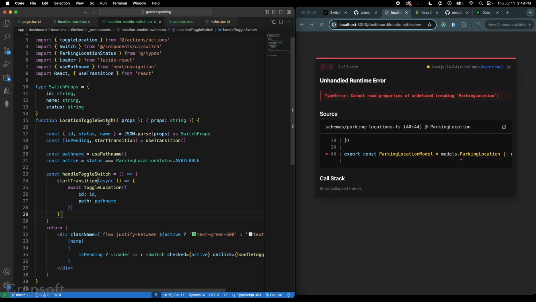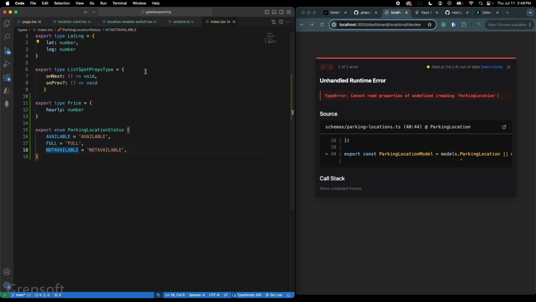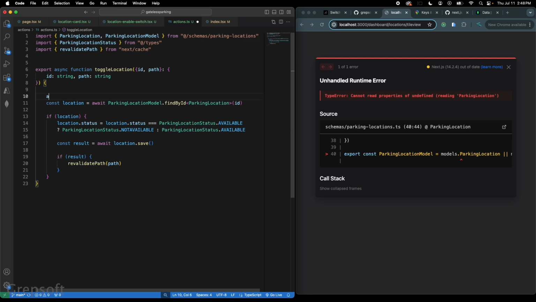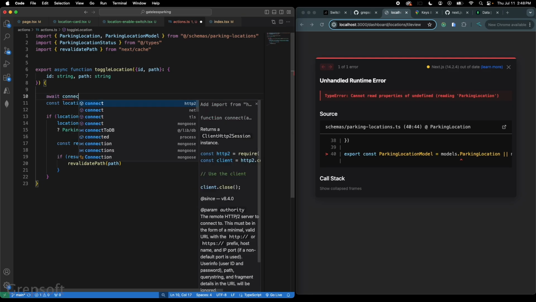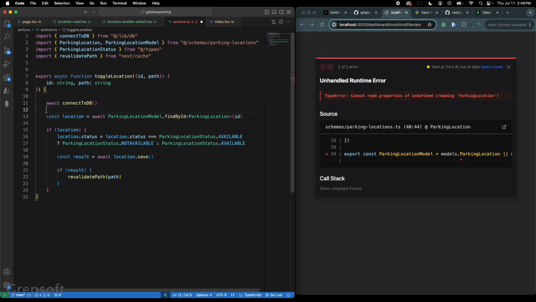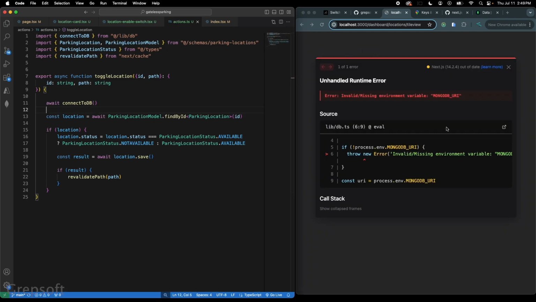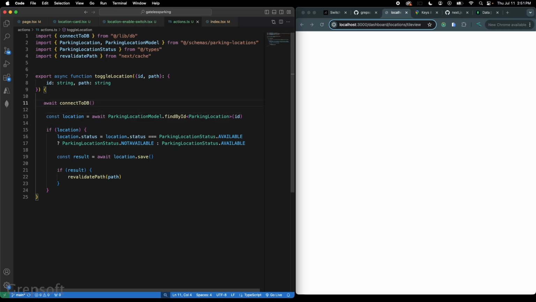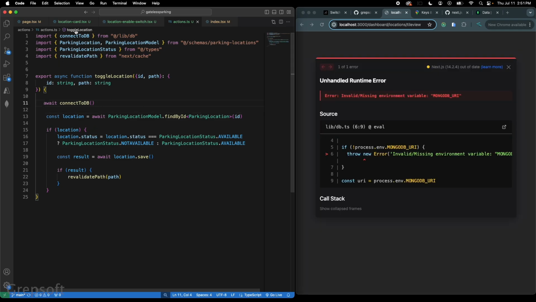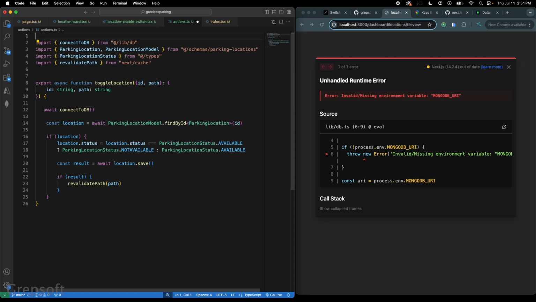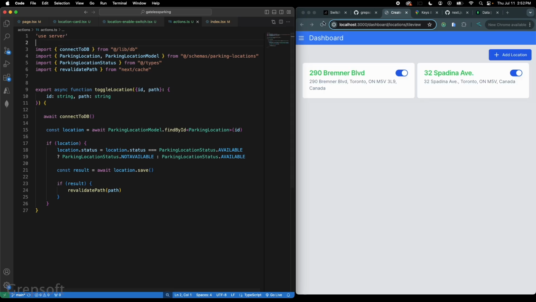So let's see. All right, so I think I know what the problem is. So if I go here, actions. Yeah, we need to connect to the database first, so that will be nice. Okay, so I'm going to save it, and let's see. Right, I think one thing we need to do in these actions, you need to come here on the top, because it looks like this is running on the client, and client doesn't have access to this MongoDB URI, so that's why we're getting this error. So in your actions, you want to do this. I'm going to save it, and there we go.